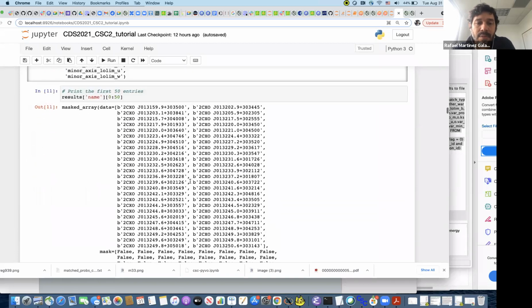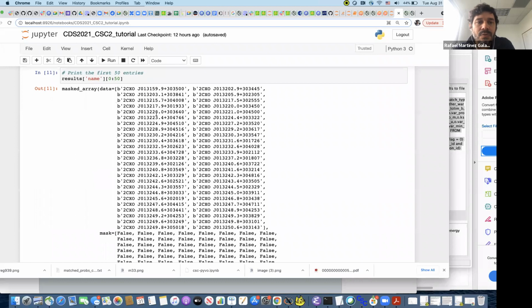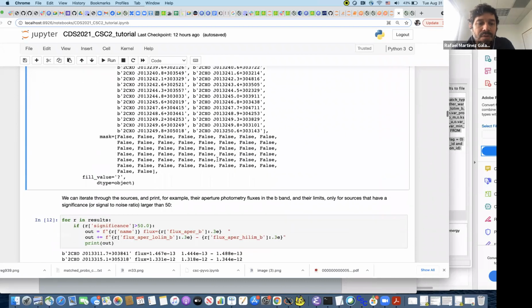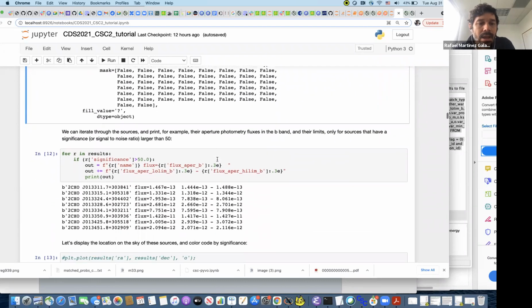Here I'm only plotting the names of a few of those sources. So you see that the name starts with a 2CXO. That means this is version 2 of the catalog. Version 1 of the catalog sources are CXO without the 2. And we use the nomenclature with the coordinates to give the name to each of the different sources.